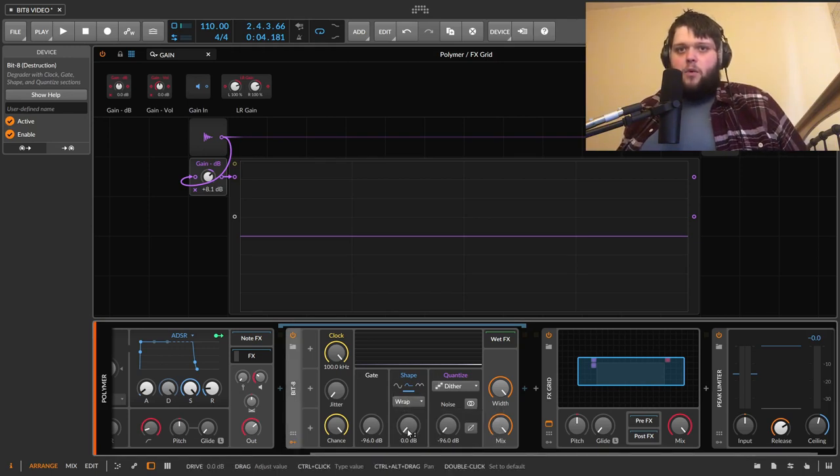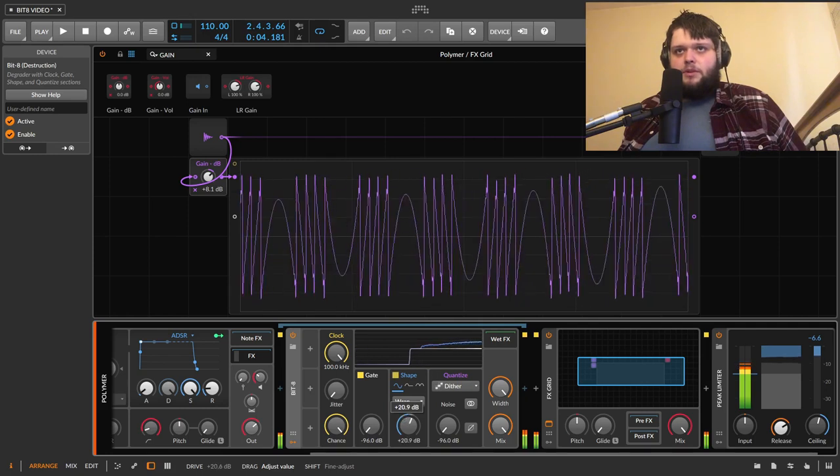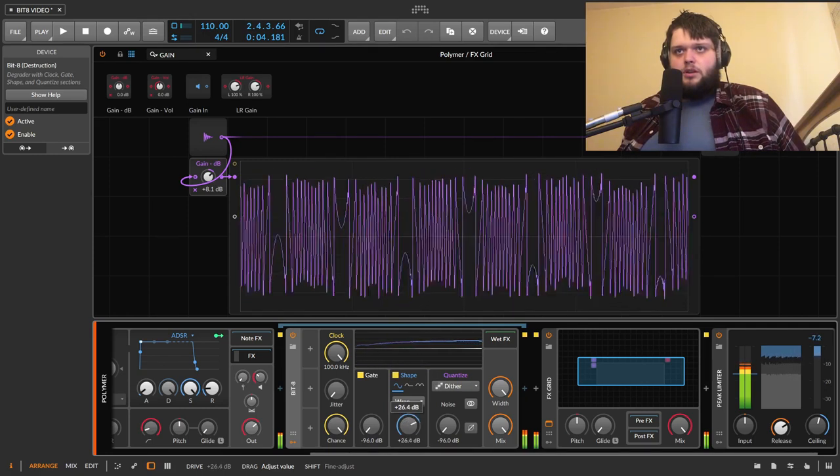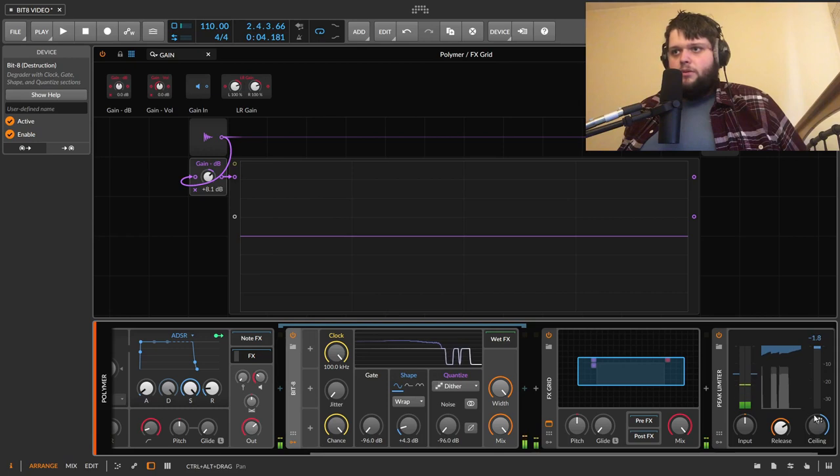Then we got wrap. Let me switch it back to the main one here. This is sort of like if you use Serum, it has a mirror mode. It's kind of similar to that. Sorry, it's probably a bit loud there. Let me pull that back a bit.